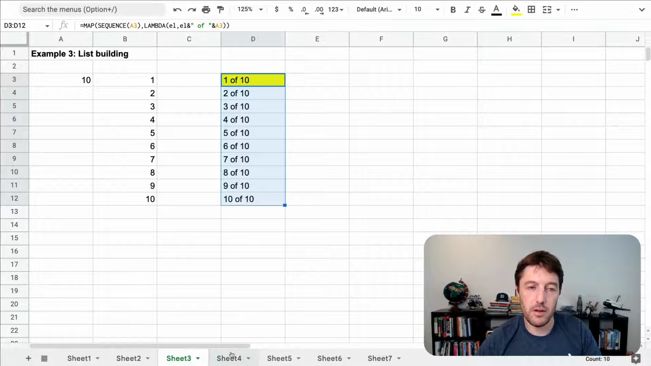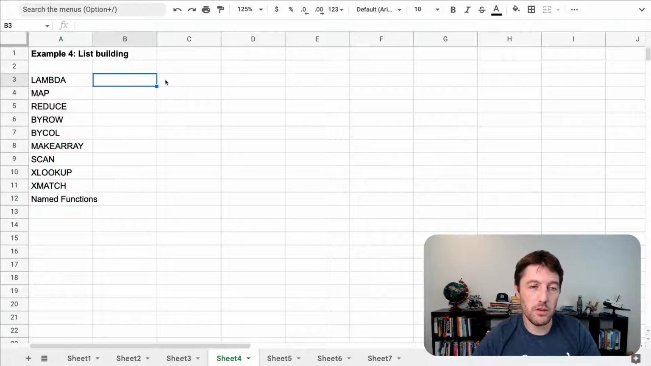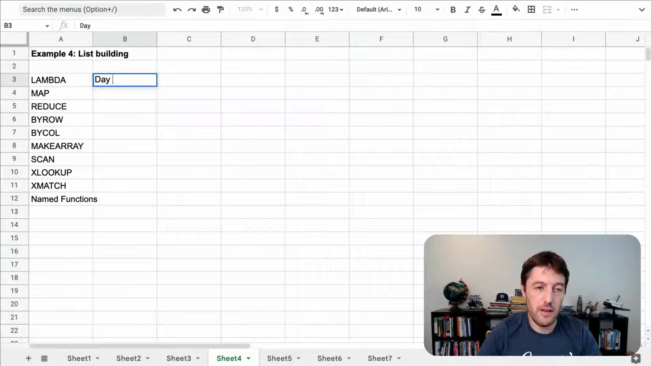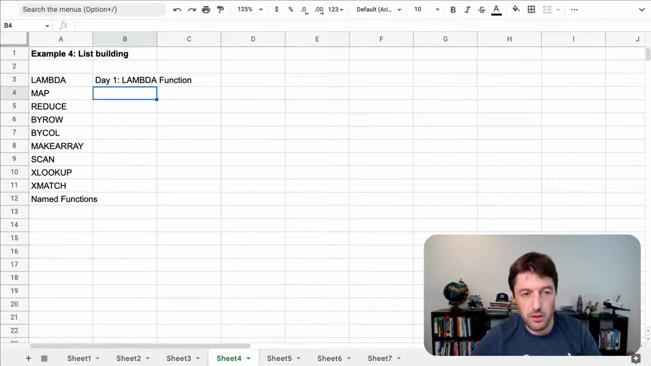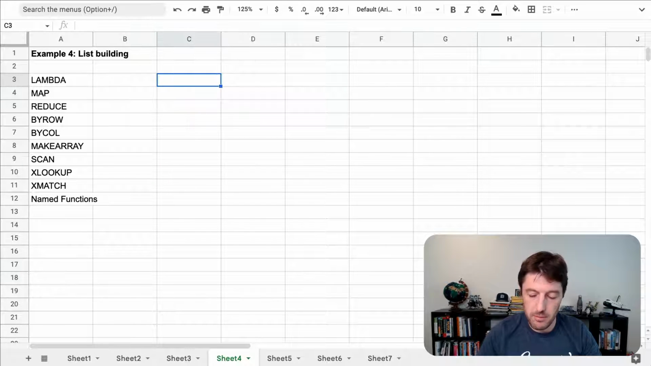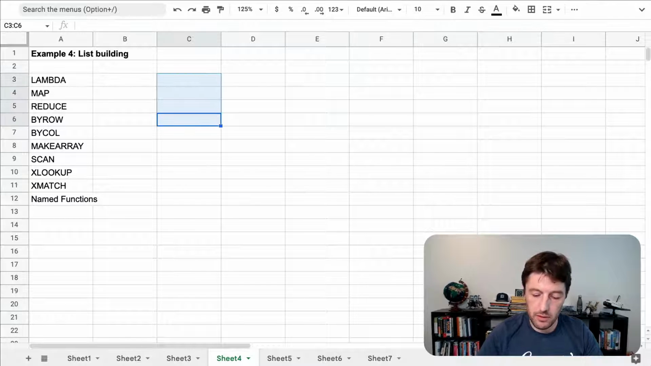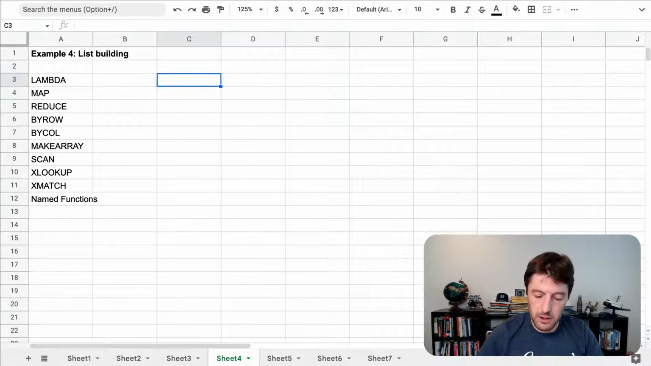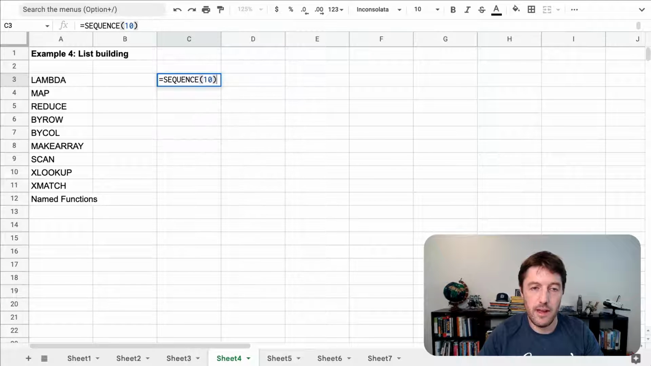So let's see another example of a list building exercise. I have this list, and what I wanted to do was quickly convert them into this format. Day 1 lambda function like that, and day 2 map function, day 3 reduce function. But I didn't want to do that manually. So I said, map will be perfect for that. The first thing I needed was a 1, 2, 3, or 4 for each day. And of course, that's generated by the function we've just been seeing, which was sequence 10.